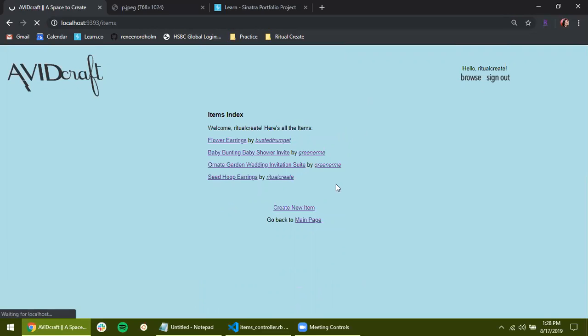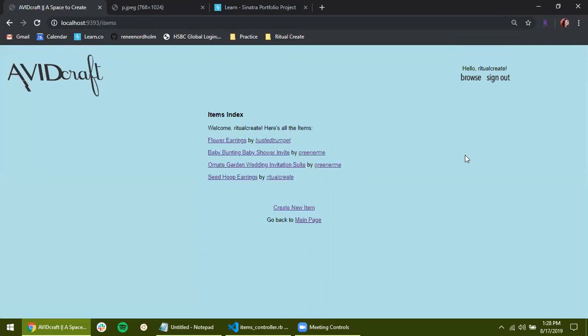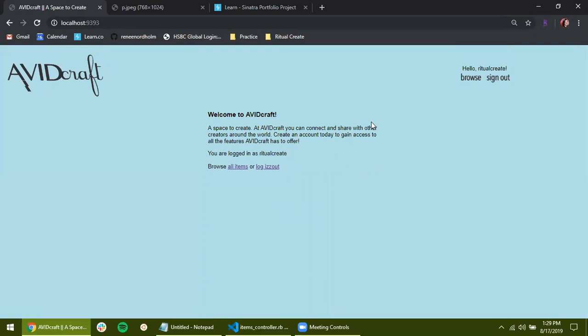I can get to the same screen from my menu toolbar, look at all the items that I've posted as Ritual Create, go back to browse. Everything looks to be functioning as it should. So now I just went back to the home page just by clicking our logo. And if we go to this page, you can see that it tells you that you are logged in. You can either view all of the items or you can log out.